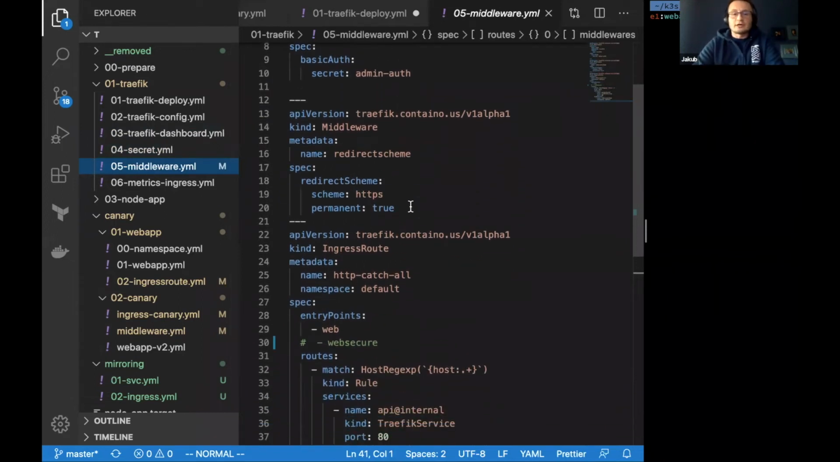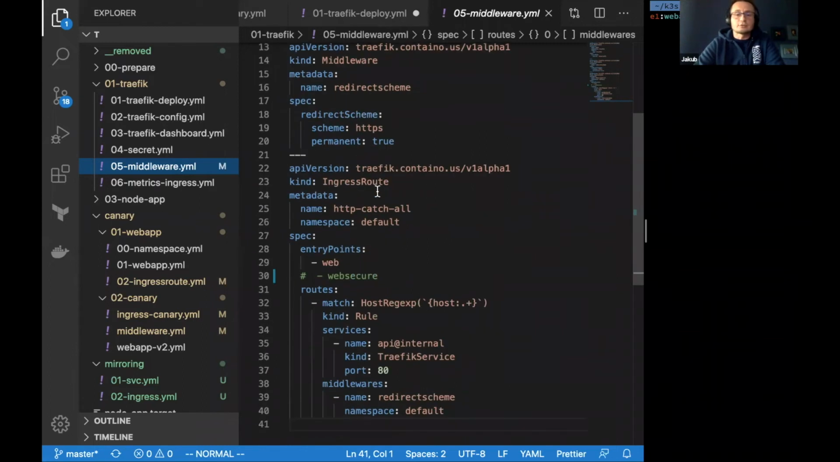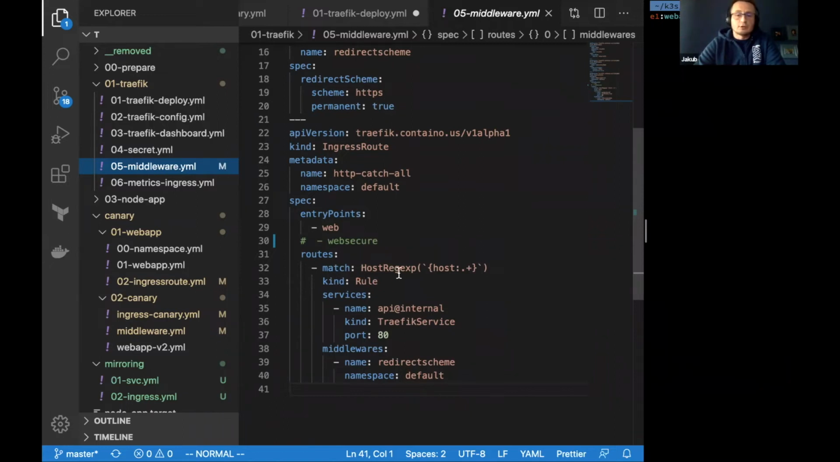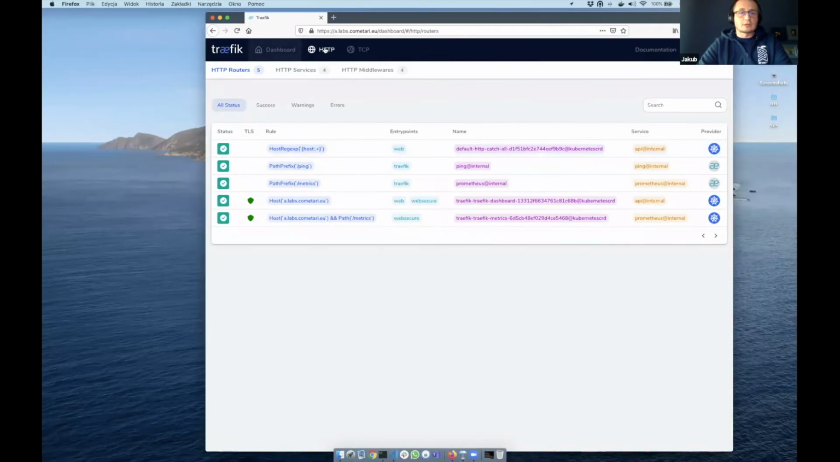So this is another middleware that is called redirect scheme. What we would like to do is redirect everything from HTTP to HTTPS. Again, it's achieved through the middleware and also through an ingress route. So we have a matching rule that's a regular expression, to catch all requests and redirect them internally and assign the middleware redirect scheme. So this is how it looks. Now I think it's time to show you just briefly the configuration.